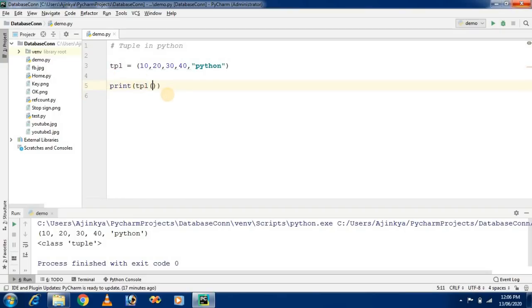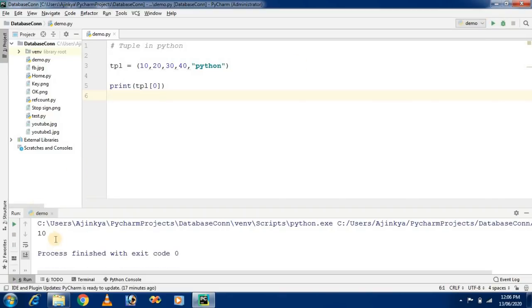You can also access individual elements from the tuple. Suppose TPL of 0. So I am writing like this and run the project. So it will give me the output 10. You can also use an individual element to print.